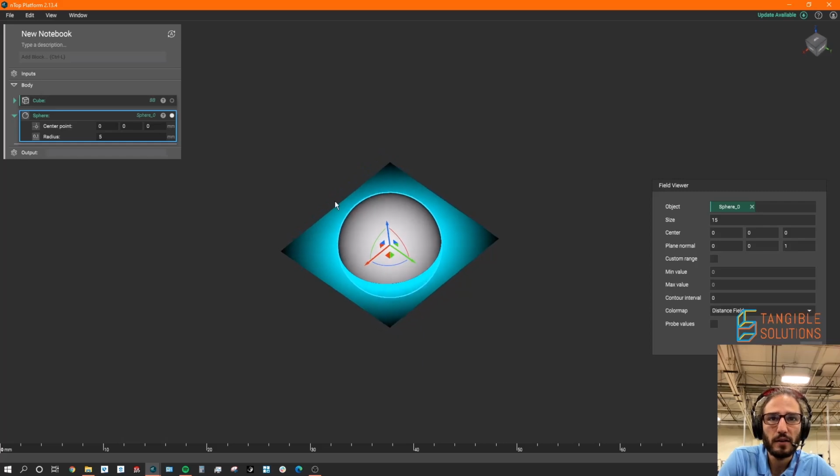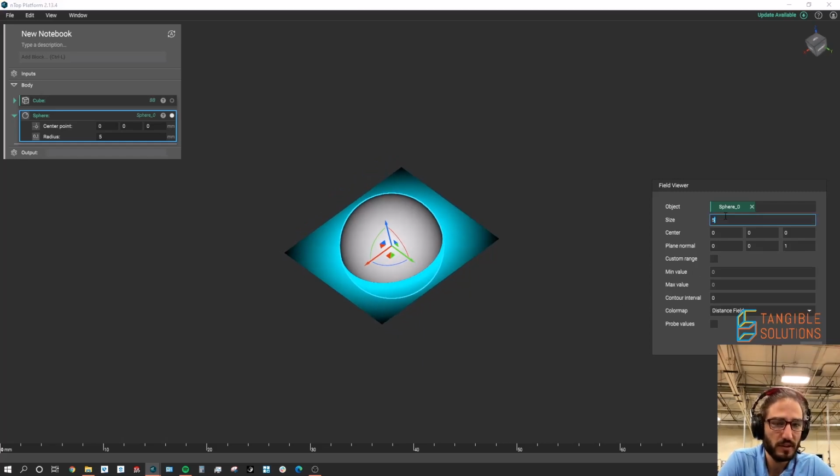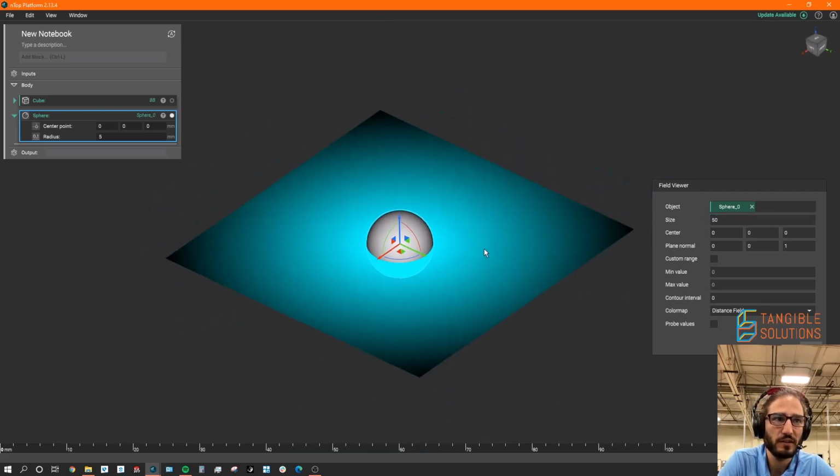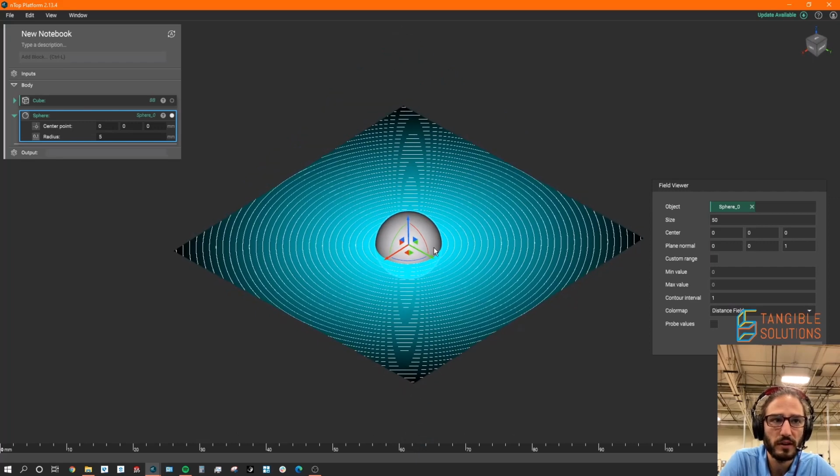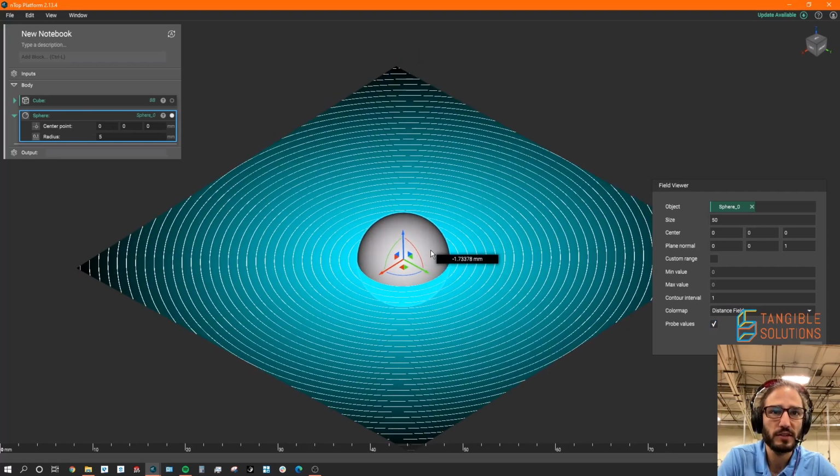So one of the best ways to visualize your field is to select your body and press F. I like to make my field relatively large enough, and then I set a contour interval. I'll show here at 1. Check probe values, and then you can take a look at where your values are in space from this field.